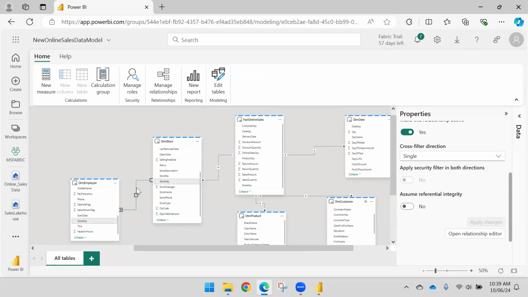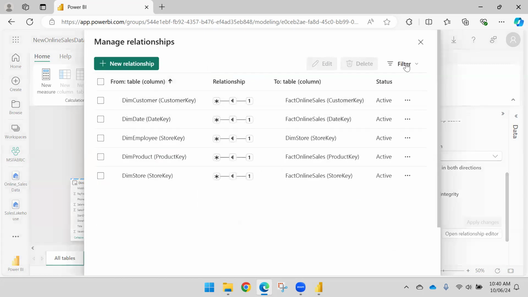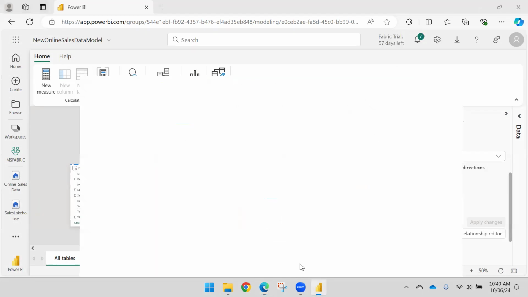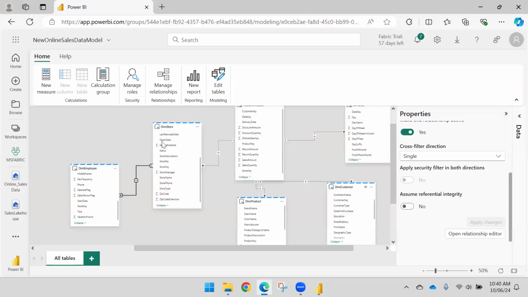Okay. So now here you can see that in the Home ribbon, once your model is ready, there is an option to create a new report. From here, you can create a Power BI new report, right? You can create, or you can edit the tables. That is even fine. Manage relationships is the window you can use, and the interface is very similar to Power BI. Nothing is different, right?